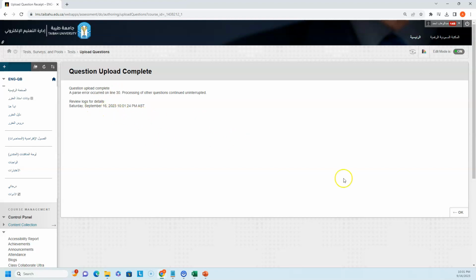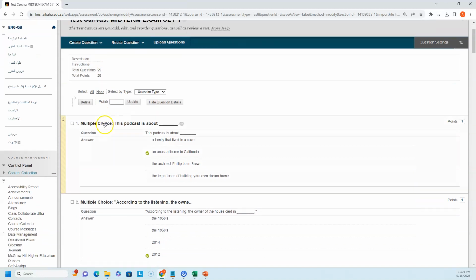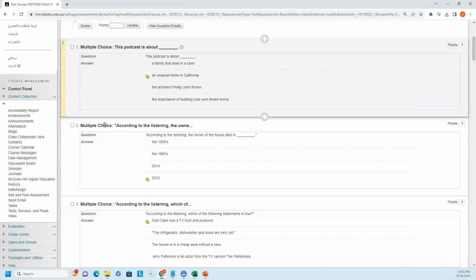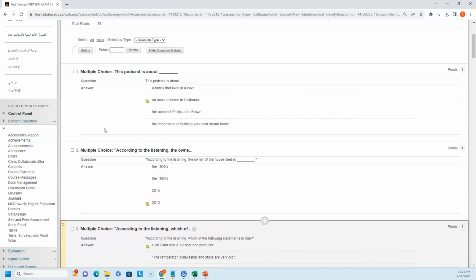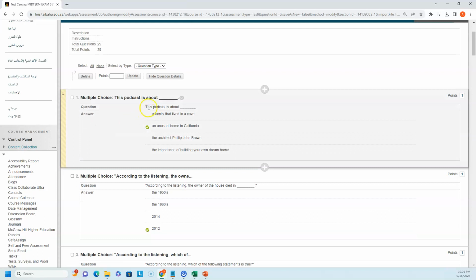So if you notice, when I click OK, you'll notice that only 29 of the 30 questions were uploaded. So you need to go ahead and find out which question did not work, and then you have to manually type it in. Now you'll notice though, if you look at the question here, they're not in bold, even though we would have it bold in the spreadsheet.